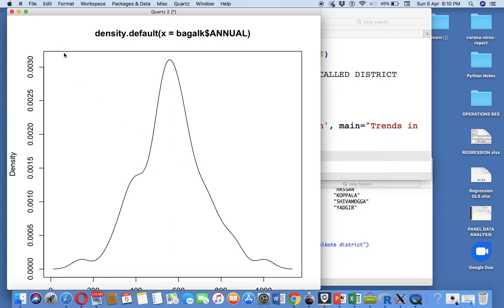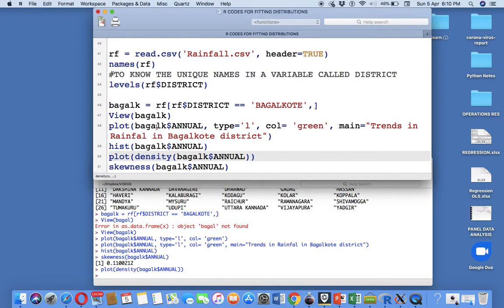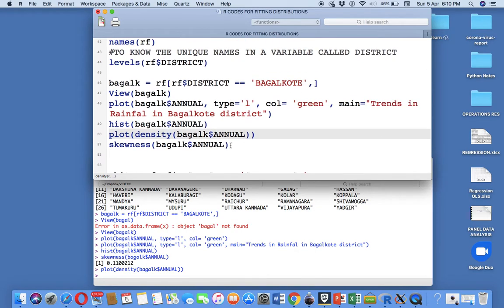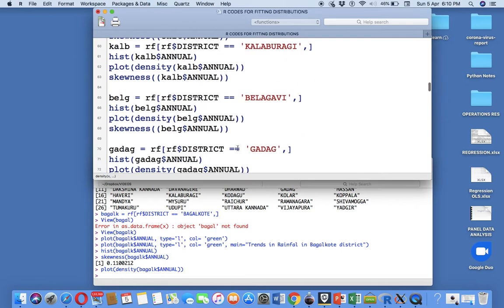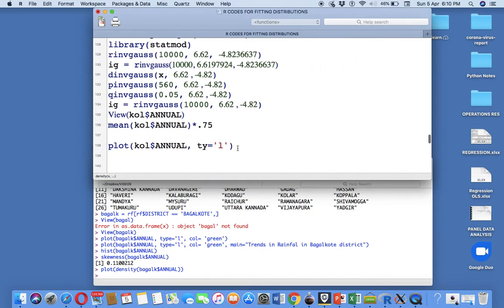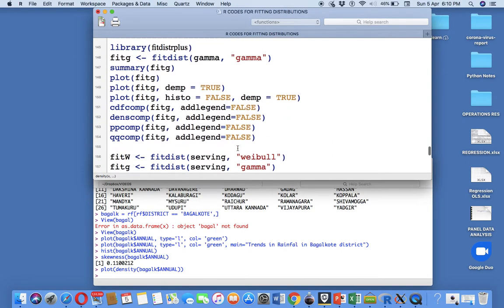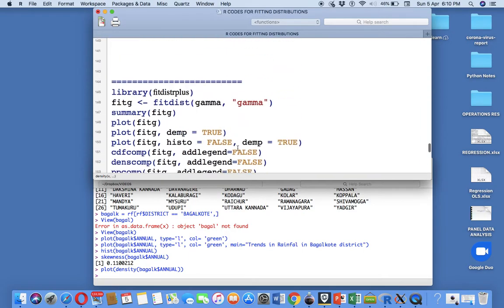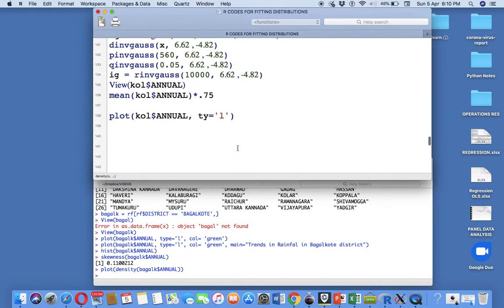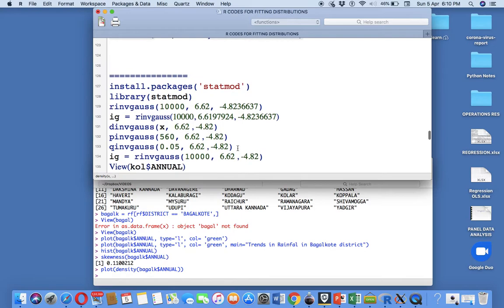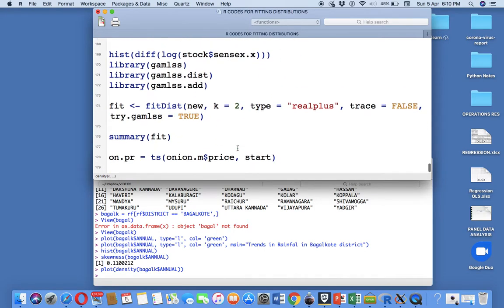There it is. Quite a peaked distribution. Now I'm not sure which distribution it follows, and I need to know which distribution this follows. So R has a program, R has an option.